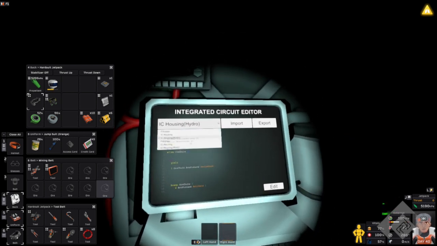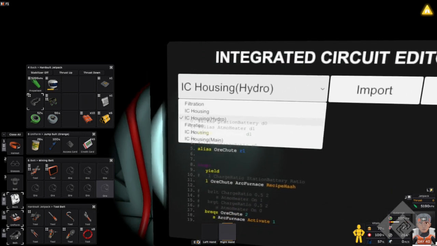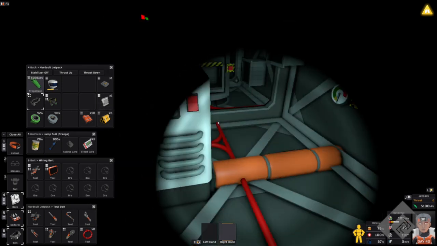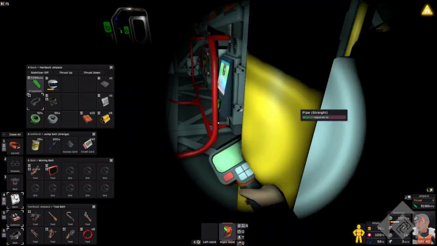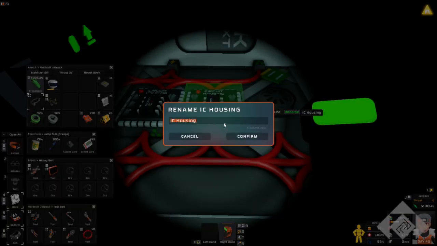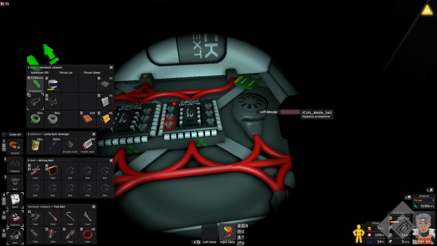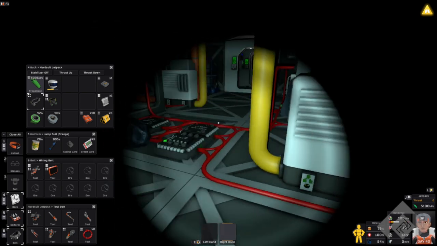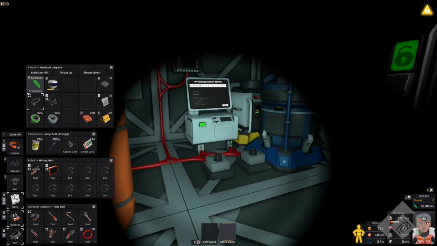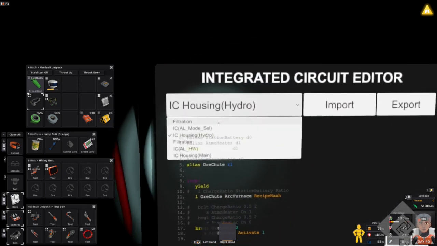There we go. We don't want the hydro housing. We want... Oh, I gotta rename those housings first. So this housing is going to be IC airlock mode selector. And this one will be airlock hardware. Kind of an esoteric naming there. Very DOS 6.0 and earlier, but we do what we can do.